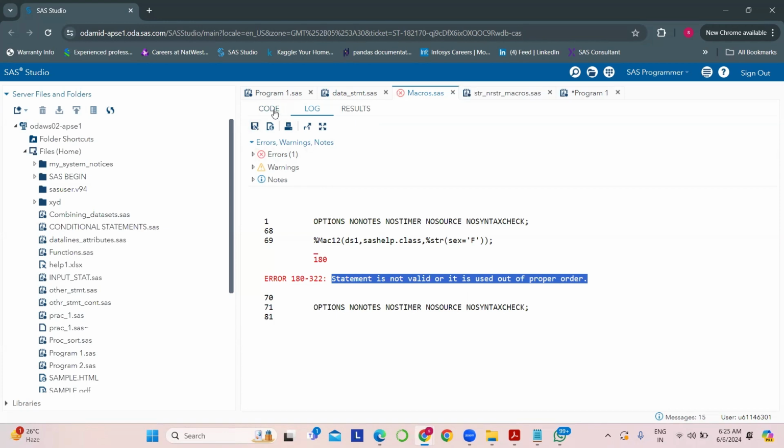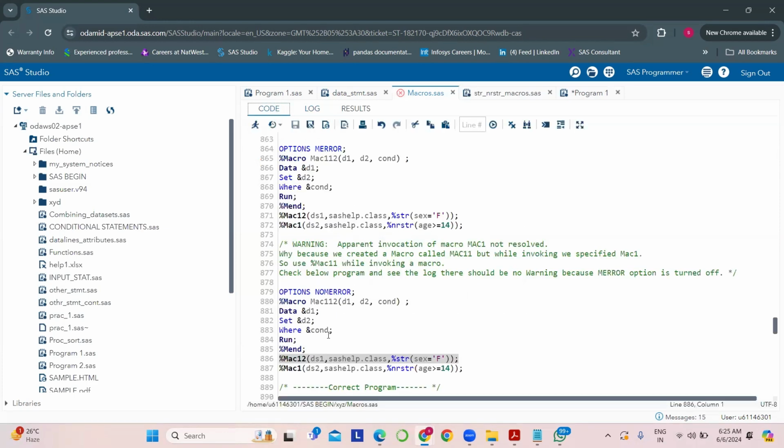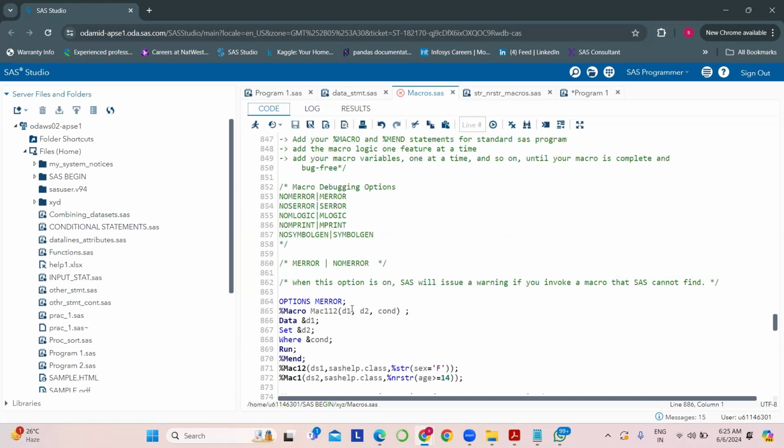Yeah. So that's the reason we use these options, merror or nomerror. If you see here, the name itself has the answer. Whenever you invoke a macro which you haven't created, it will throw a warning to you. SAS will issue a warning if you invoke a macro that SAS cannot find. Okay. Next one, serror.